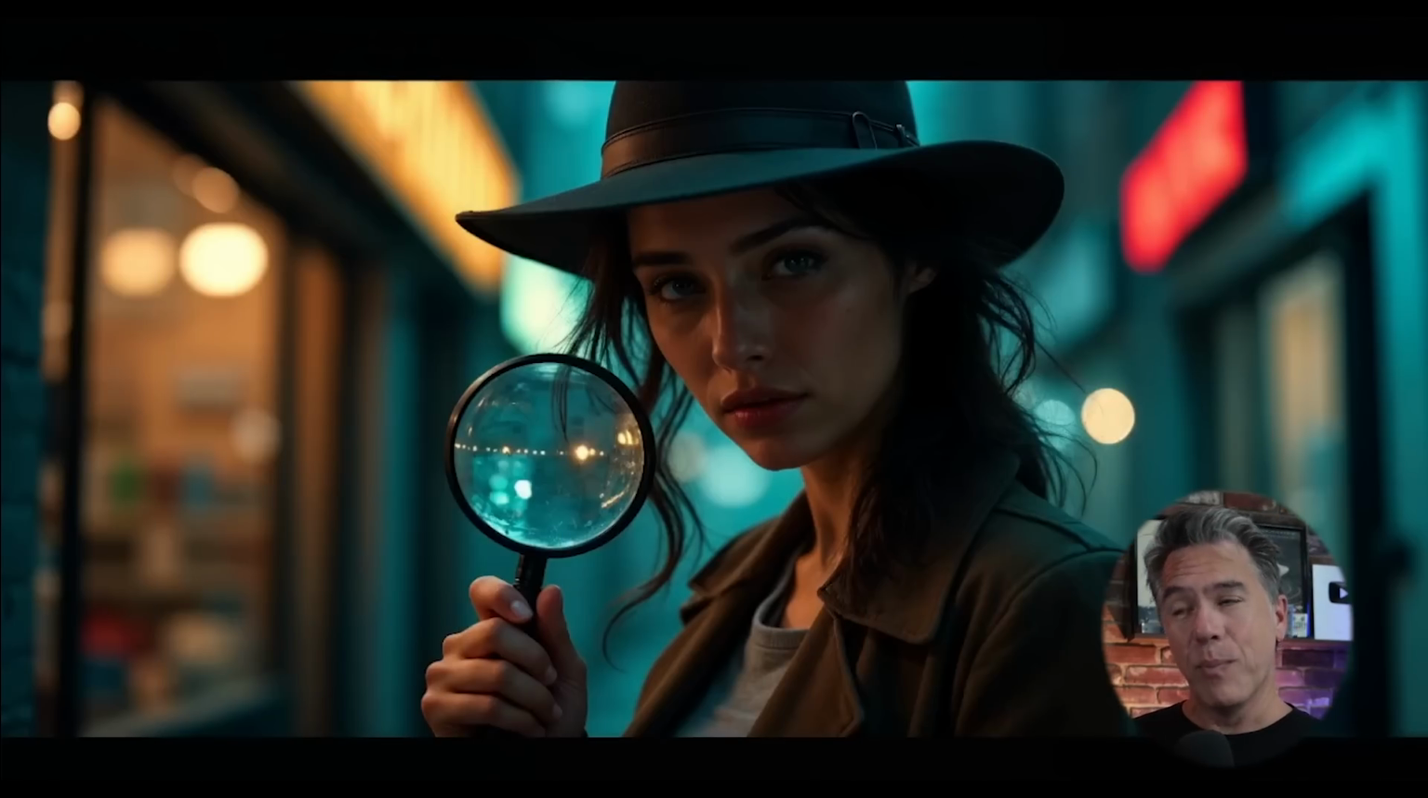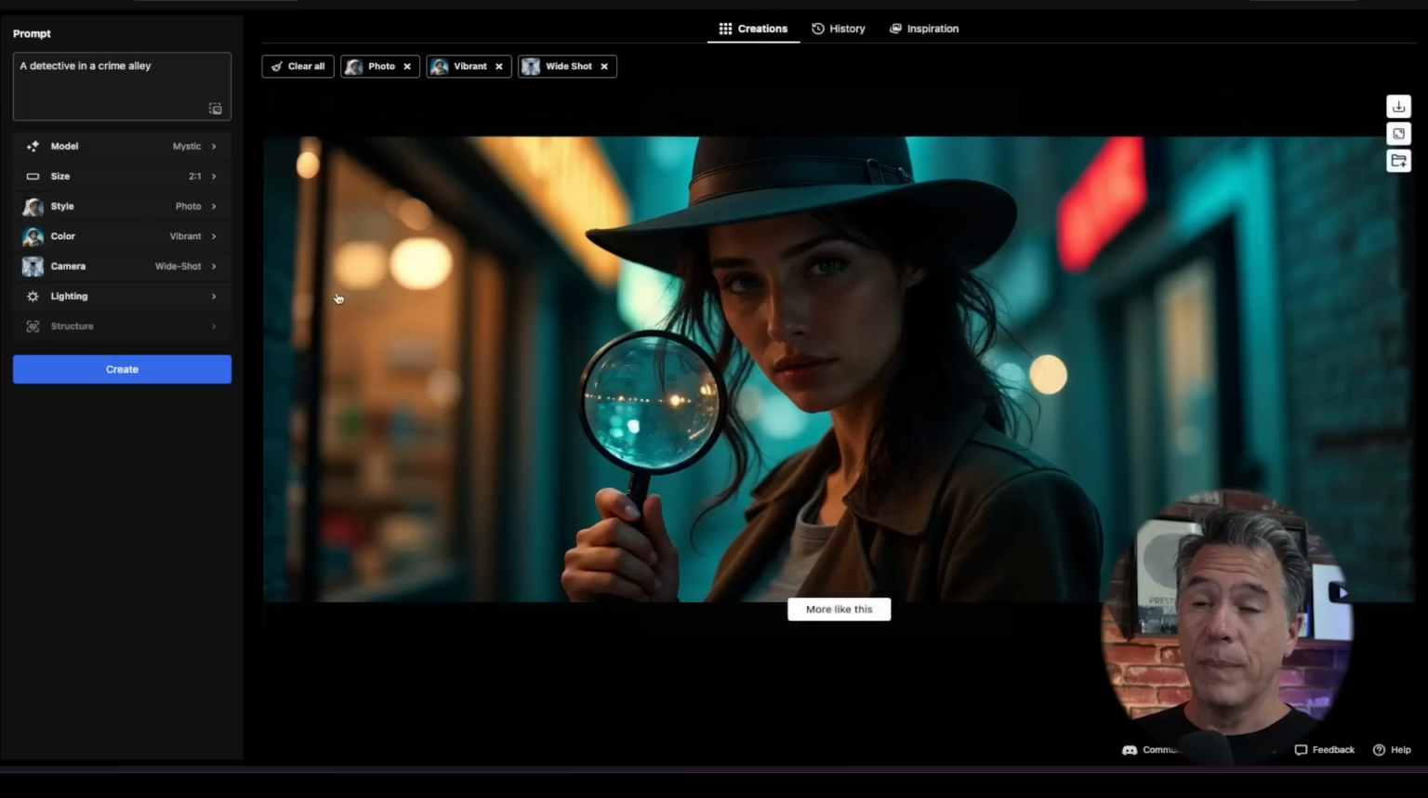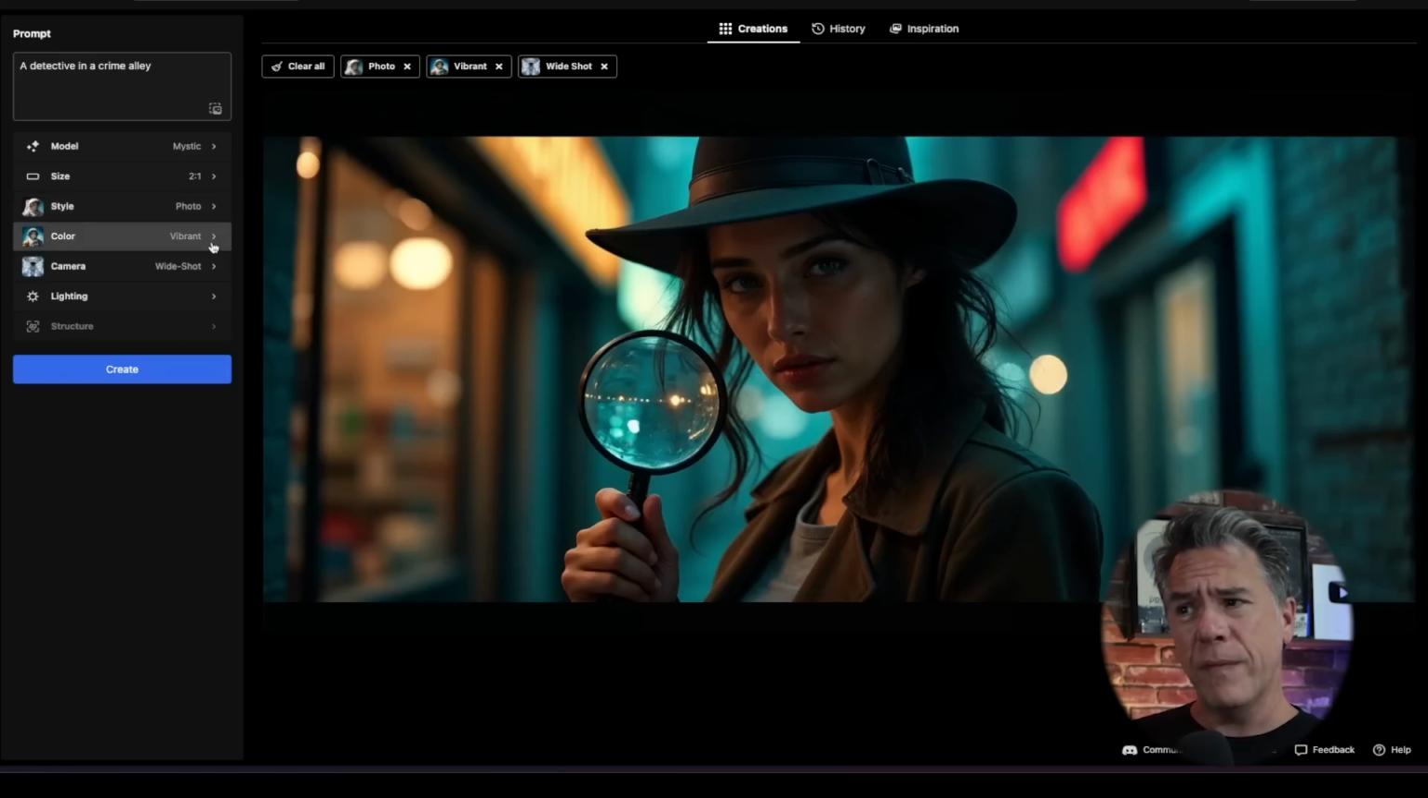And indeed, we do end up with a detective in a crime alley. Not the detective that I was necessarily thinking of, but I mean, she does have the magnifying glass to find those clues. But look, check, it is a photo. It definitely is very vibrant, and it is a wide shot.